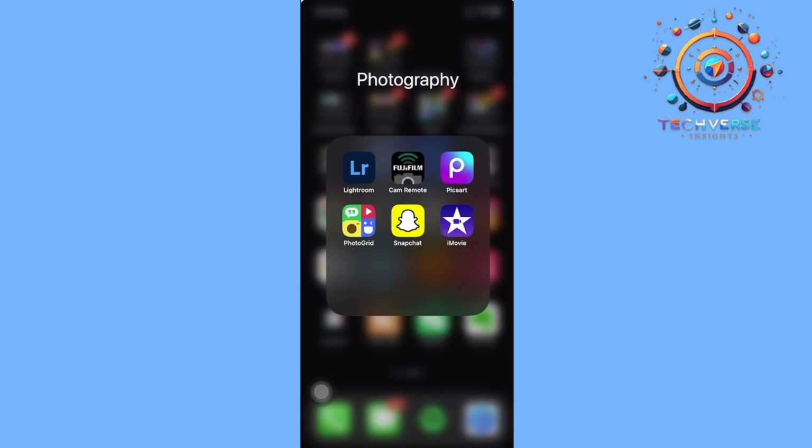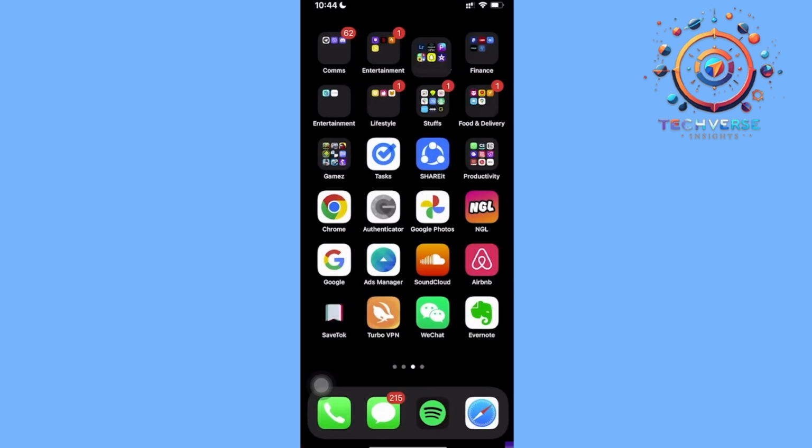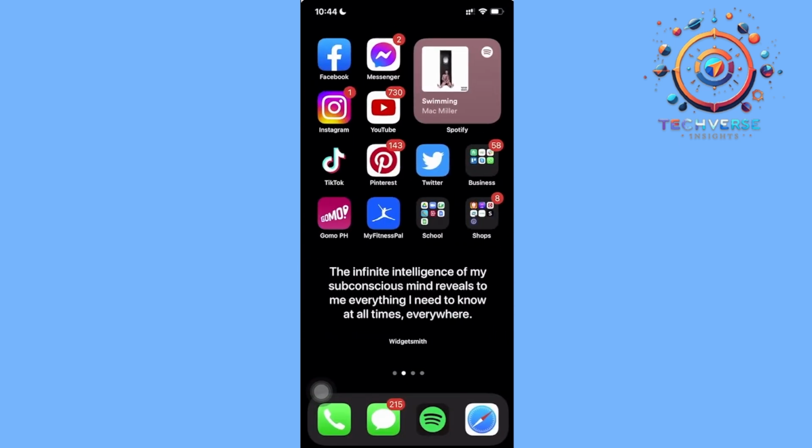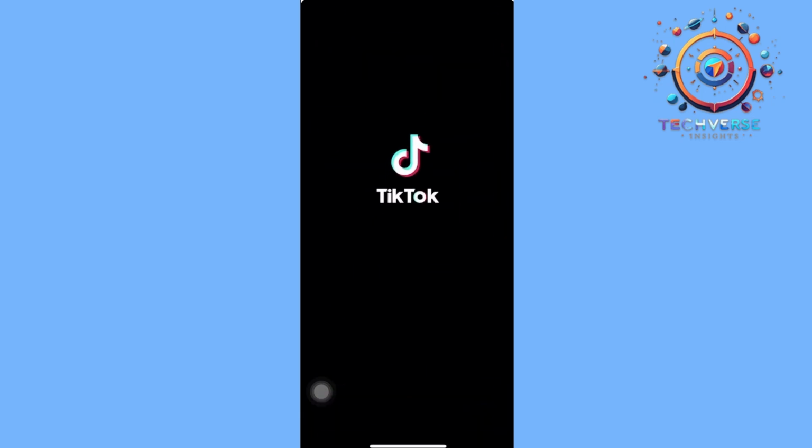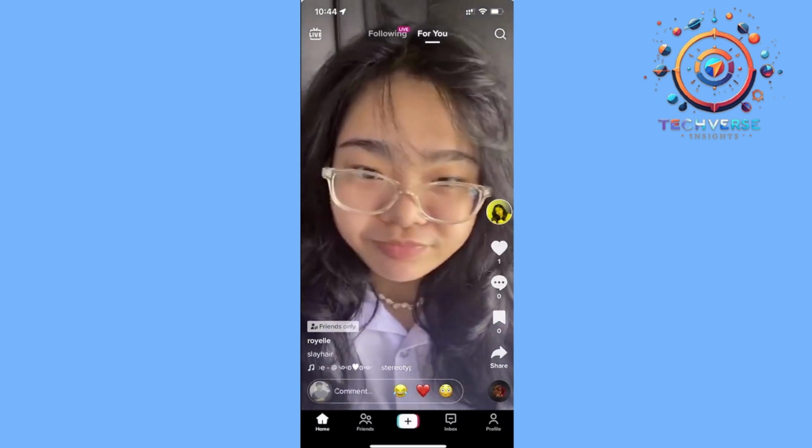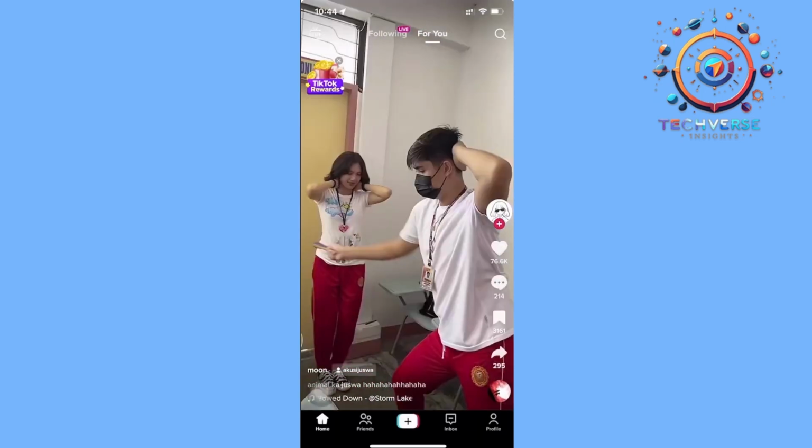Hey guys, today let's learn how to go live on TikTok without showing your face. So how do you go live on TikTok without showing your face, your beautiful face, and your handsome faces? Well, let's head on over to TikTok first, and of course we do want to log into the account that we wish to use.